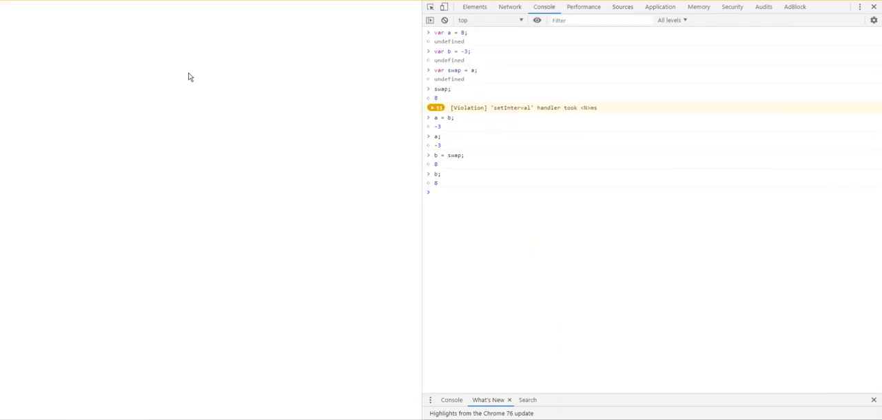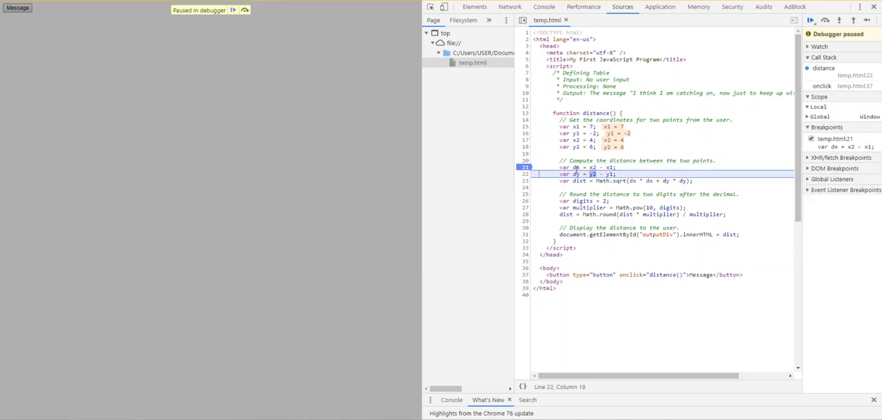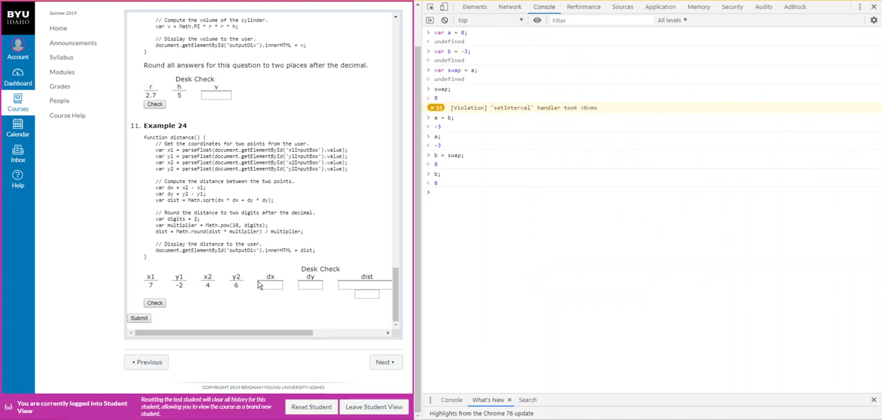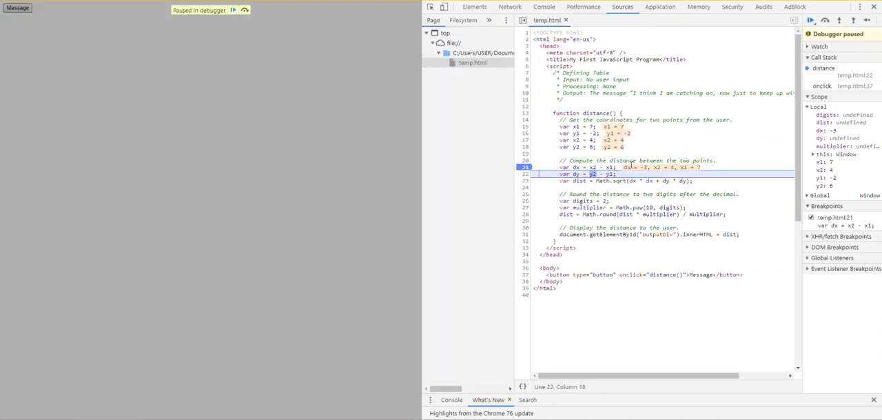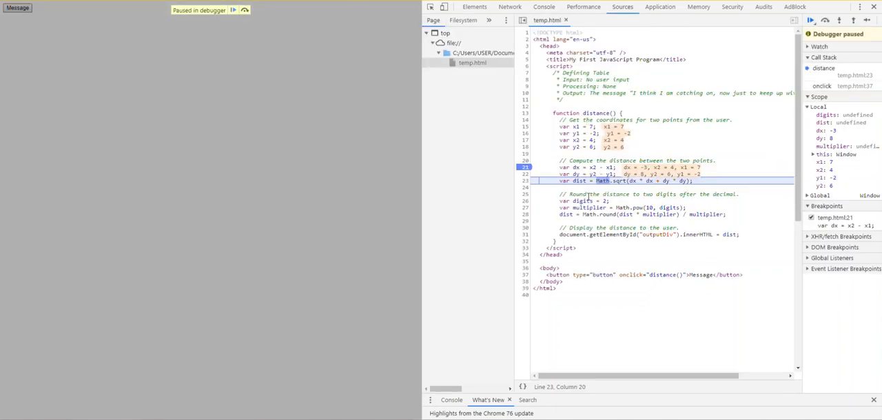All right, now let's come back and look at this. The first thing that we have to figure out is dx. All right, so let's come over here. Dx gets -3. So I'll go ahead and type in -3 right there. All right, let's see what dy ends up being. Hit F10, gets 8. And then it's looking for dist, which will be this right here. So I'll just hit F10 and it gets this value right here.